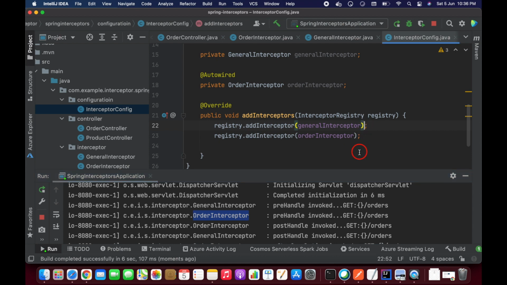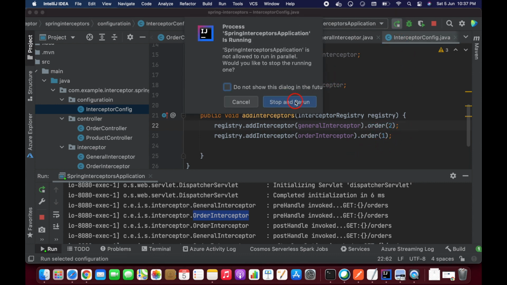If you want to execute this order interceptor first, let's add the order. The lowest number has the highest priority, and the highest number goes to the lowest priority. That is the difference, guys. Now let's restart this application.